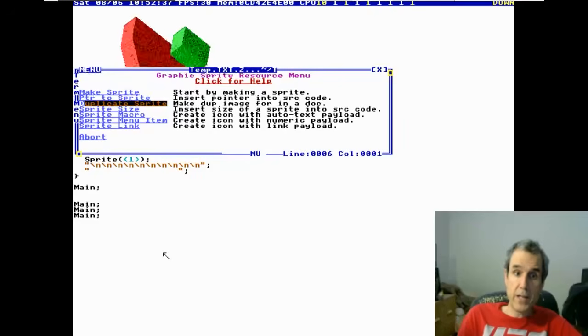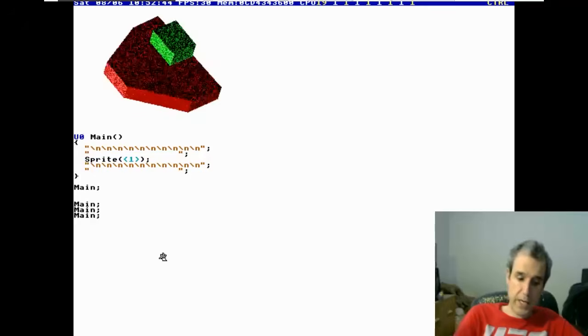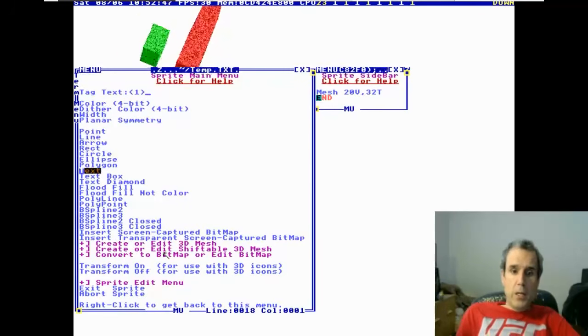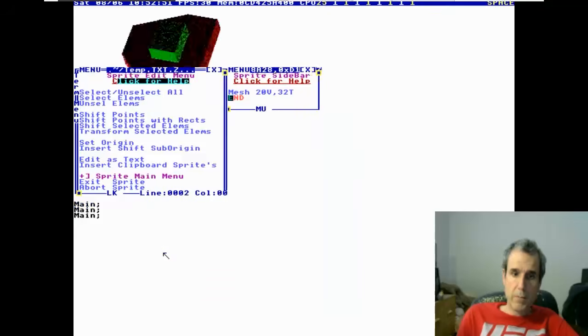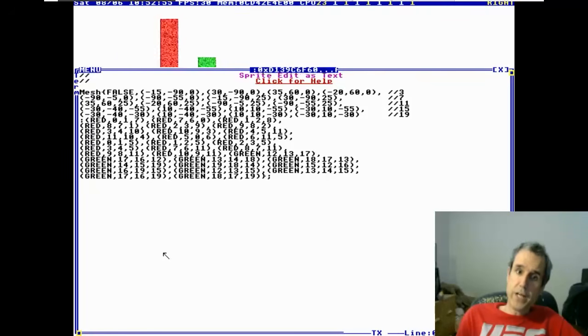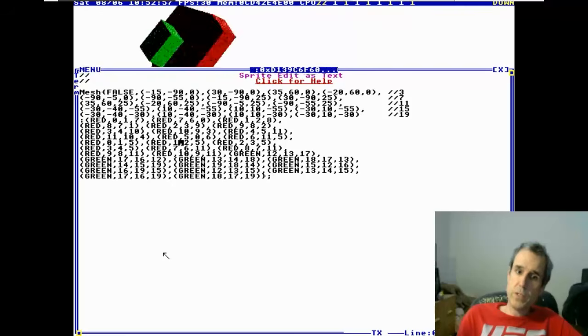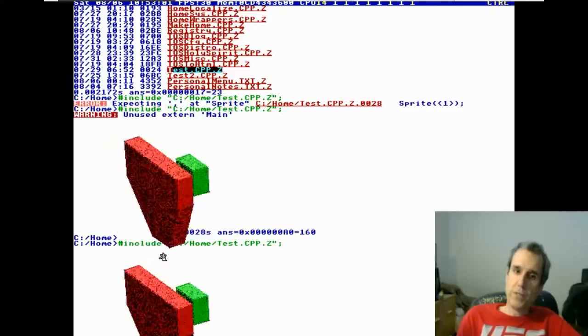you can edit them as text. They're not stored as text. They're stored as binary. But if you want to edit as text, you go to Sprite, edit as text. It's vertexes and triangles.